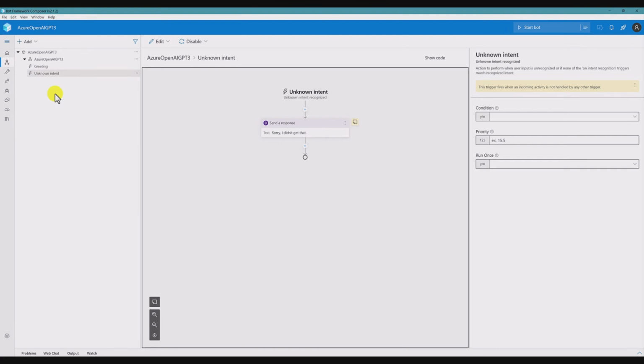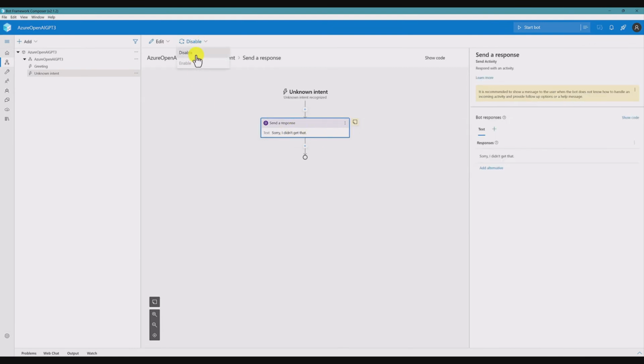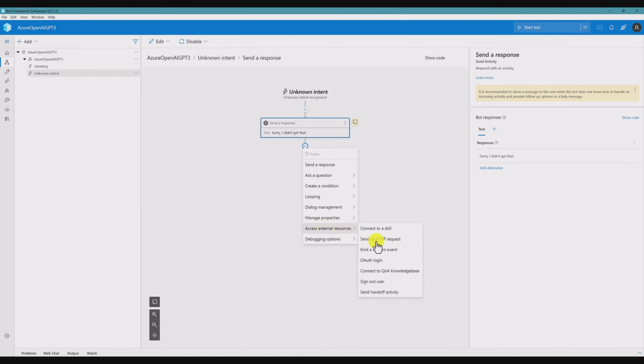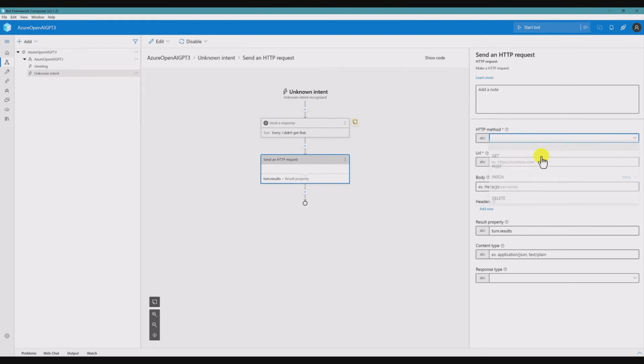First, I'm going to connect to the Azure portal. For that, sorry, I don't want this intent. I disable this one. So I'm going to add a new one. Add access external resource. Send an HTTP request. Here we have to pass a URL, and the method is post. We have to select it.